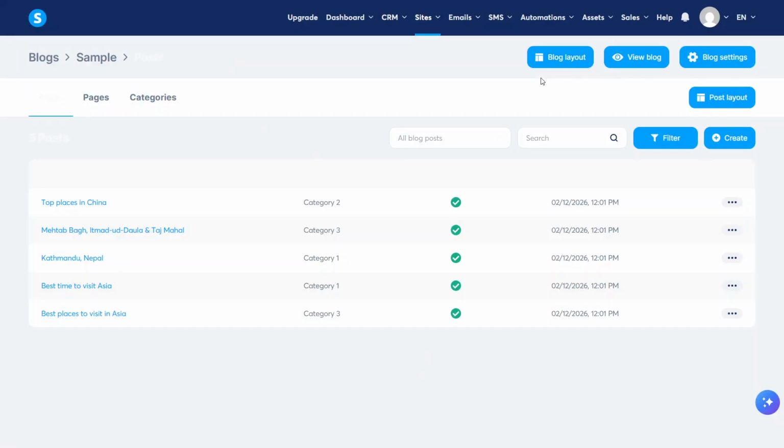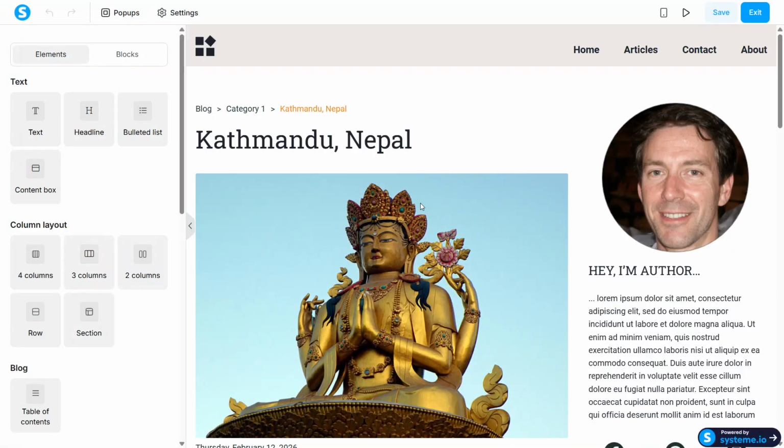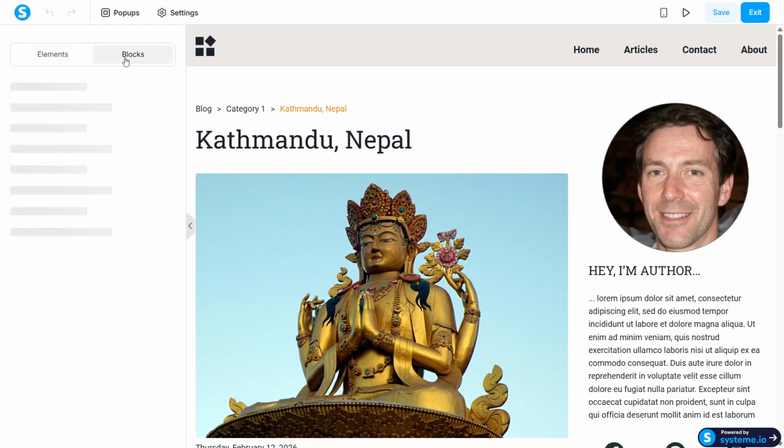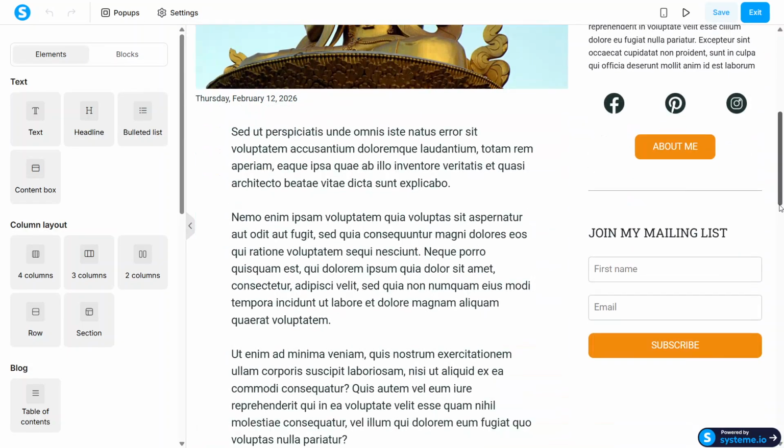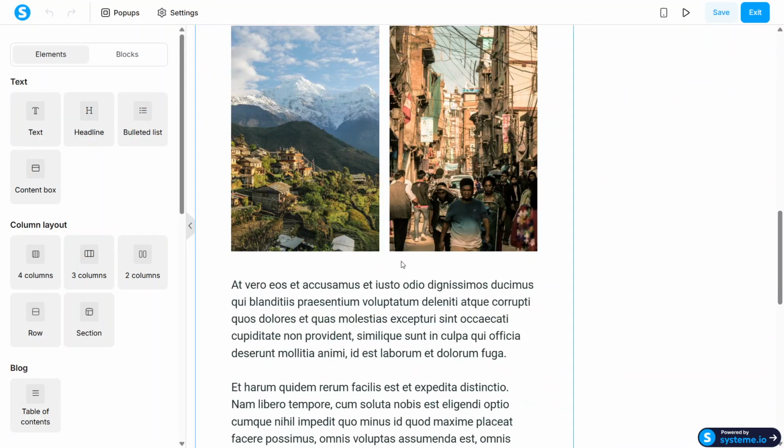To edit a blog post, simply click on its title in the list. This opens the blog post editor. Inside the editor, you'll see a live preview of your post on the right side of the screen. On the left side, there's a sidebar containing all the elements and blocks you can add, such as text, images, buttons, and more. When you select any element or block in the preview, its editing and styling options will automatically appear in that left sidebar.